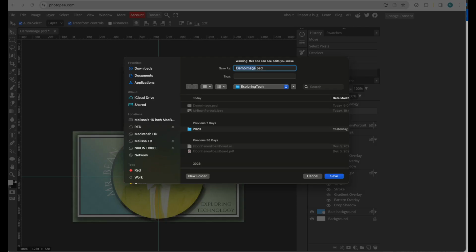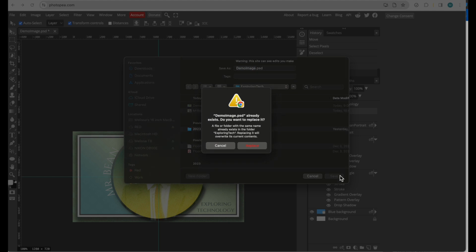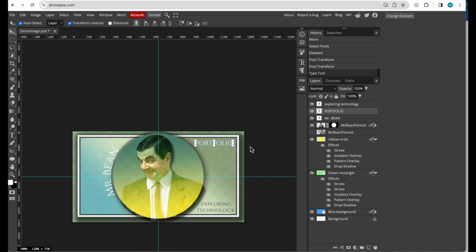Place it somewhere where you can find it. It might be your student drive. It might be on the desktop. And then you hit save. I'm going to replace it. Now I'm ready to sign out.